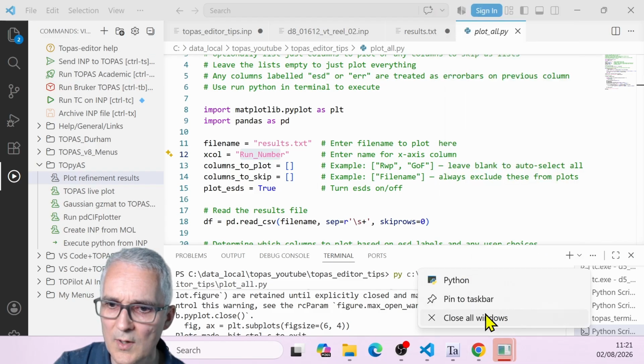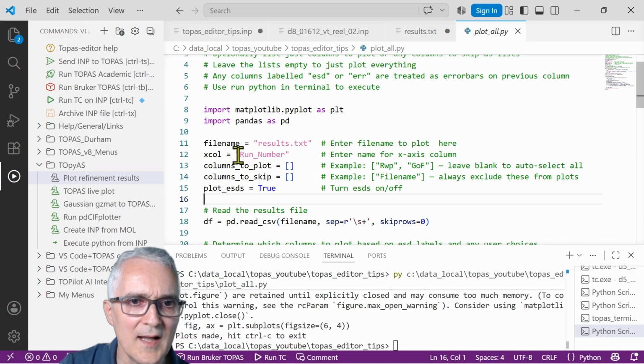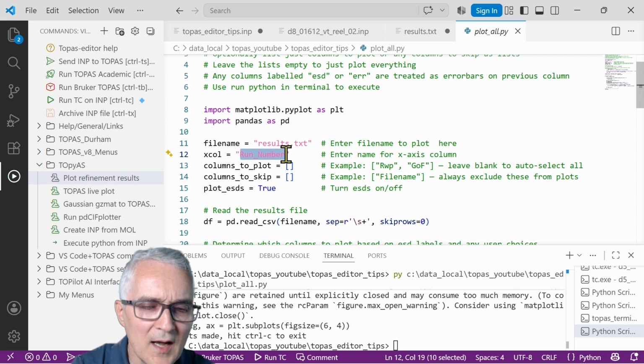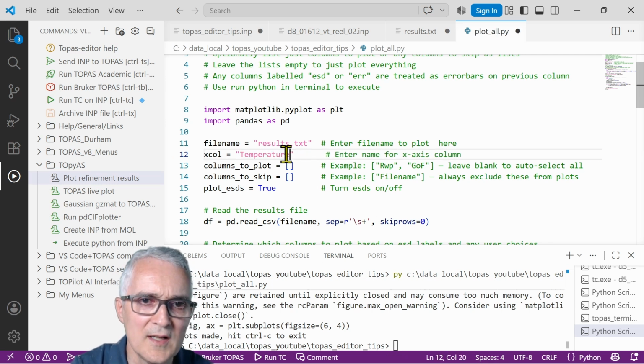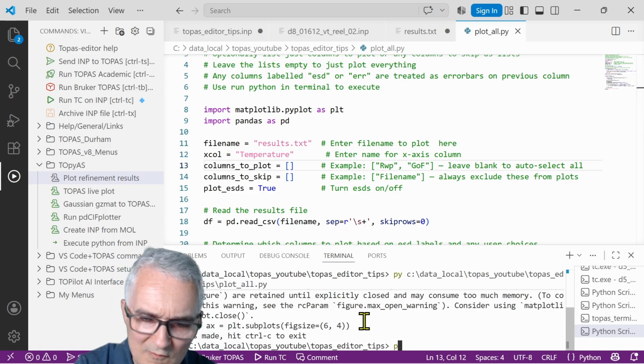If you want to, you can just change the plots a little bit. I'm plotting there the run number as my X column. There's actually a column of temperatures in that file. If I want my results as a function of temperature, I just change one word in my input file and let me run that script again.